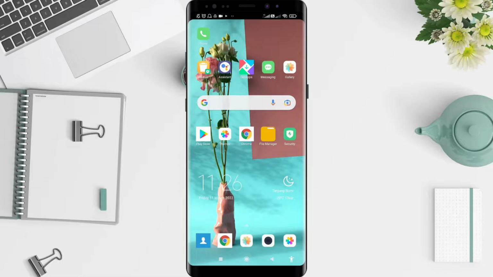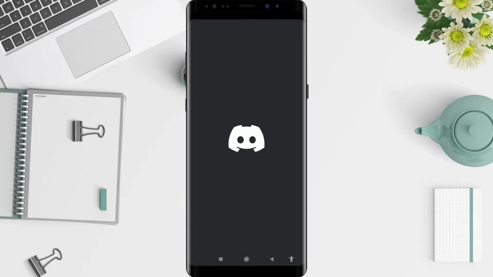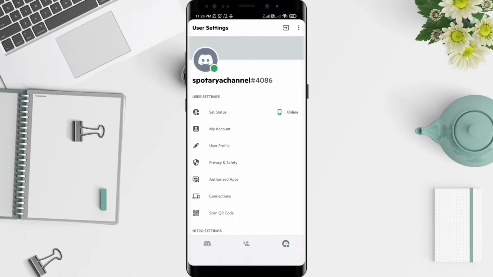First of all, go to the Discord application that you have installed before. As usual, click on Discord. And after that, for the next step, there are three options at the bottom here. Click on the one at the right corner. For the next step, click on Privacy and Safety.